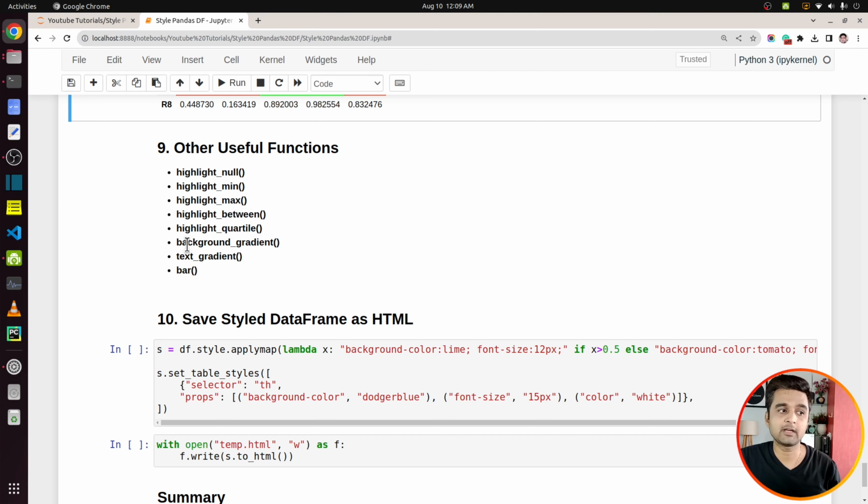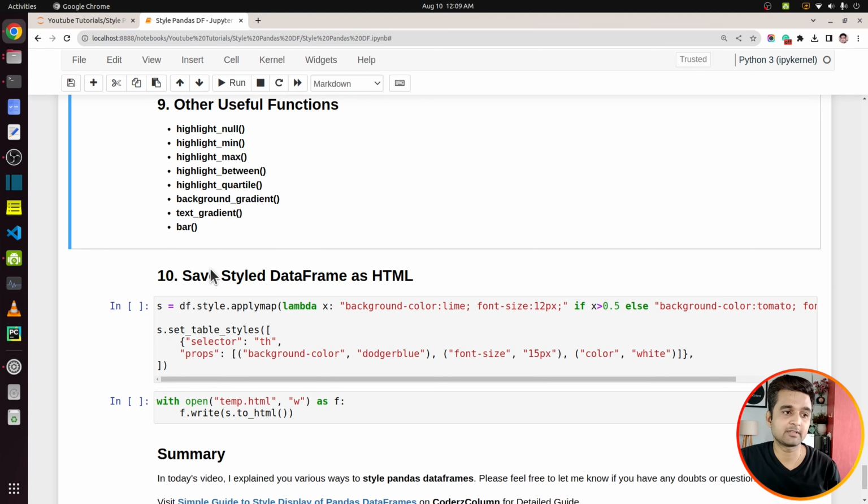You can highlight quartiles. You can also set a background gradient, which I explained at the beginning of this tutorial. You can simply call the function background gradient, and it will apply a gradient based on the values of your data frame. You can also specify a color map over here. You can try different color maps. In the same way, text underscore gradient will apply a gradient to the text, not the background colors. In the same way, you can also add bars. So bars will be added to your cells based on the value of those cells.